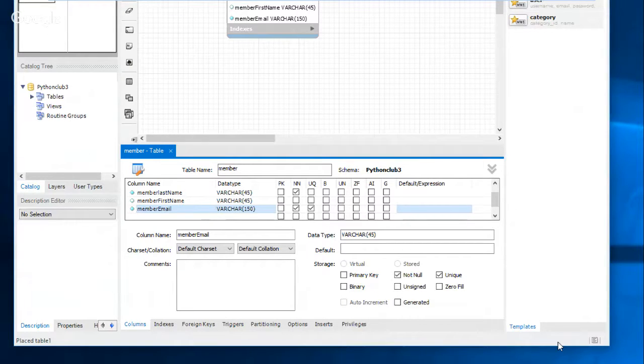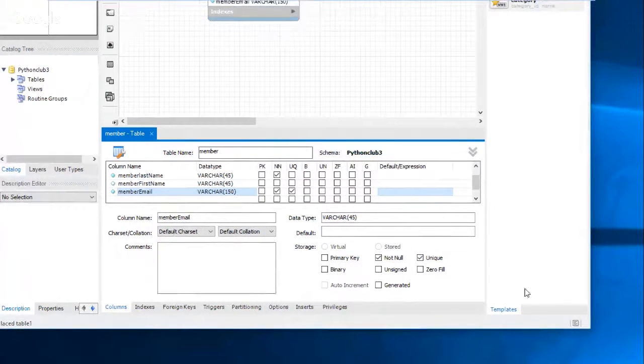And then generated is, again, we're not going to use it. It basically creates a unique identifier, a UID. AI is auto incremented so it'll count the things.